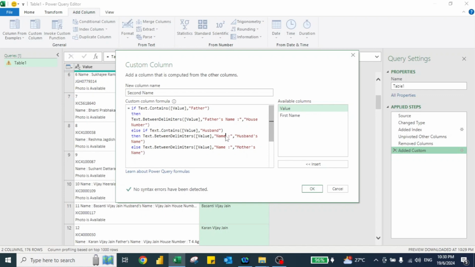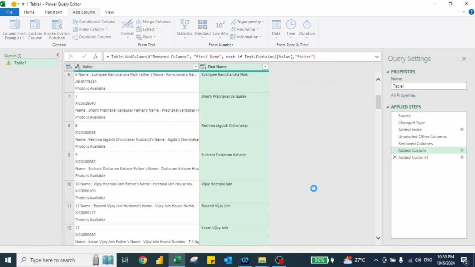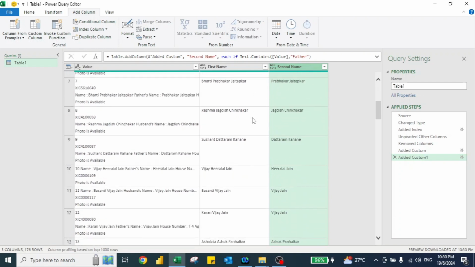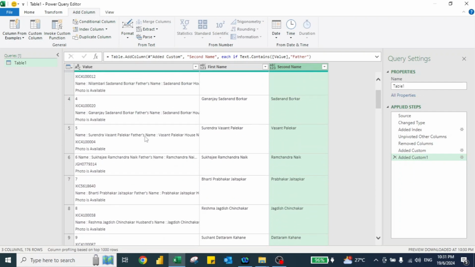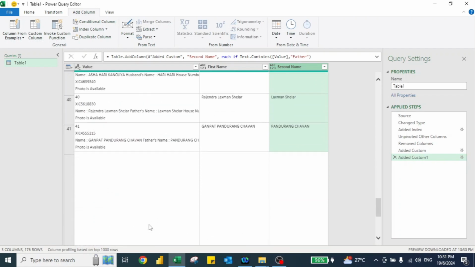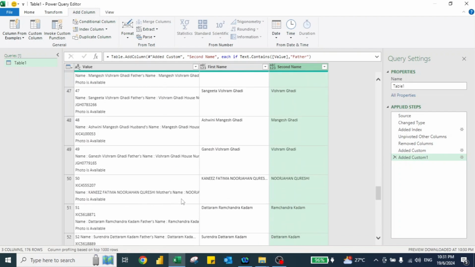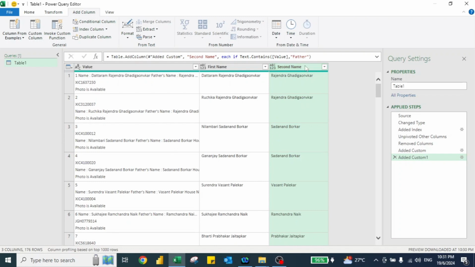The same thing goes here. Instead of husband's name, here I'll put house number, and then here mother's name, and I'll put here house number, and there you go. So I just want to press OK, so that it will capture the second name. Now if you look here carefully, here we have the father's name, and here also we have the husband's name. On row number 50, we will also have the mother's name as well. So now we have the first name and also the second name.